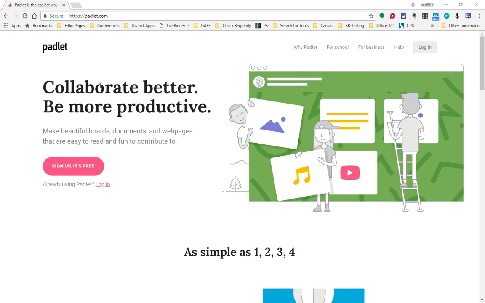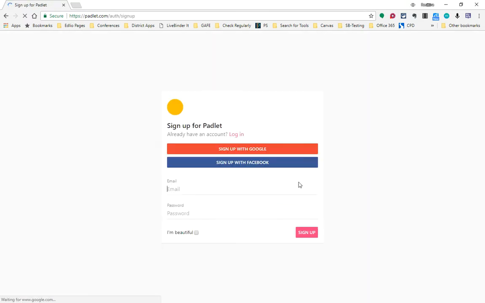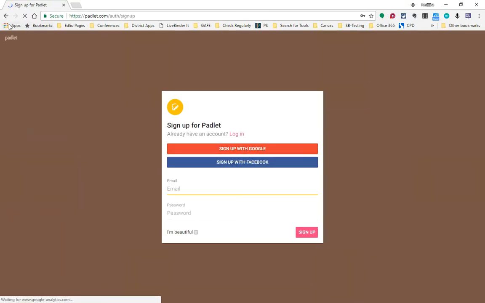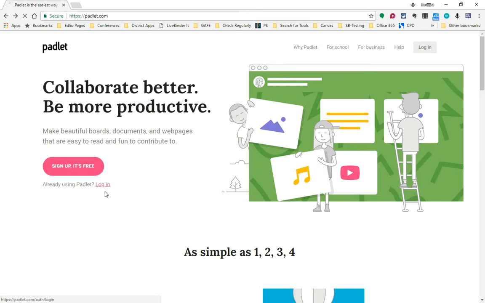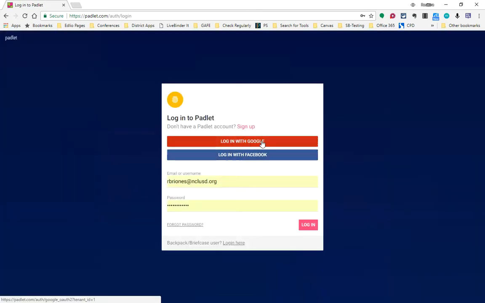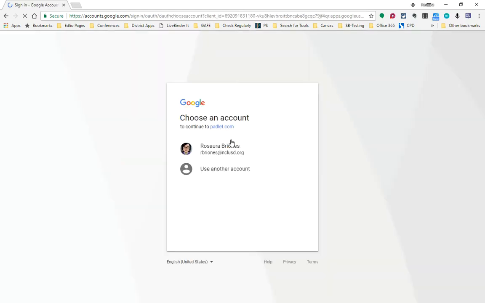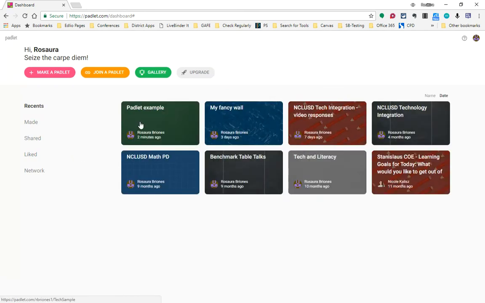If you don't have an account, you can sign up for free here, and I suggest that you use your Google account. Sign up with Google. I already have mine, so I'm going to go ahead and log in. I created mine with Google, so I'm going to click login with Google. These are the different Padlets that I already have made, and I just want to show you really quick.